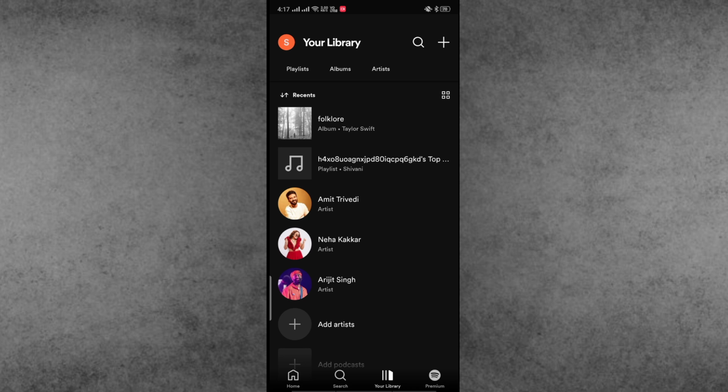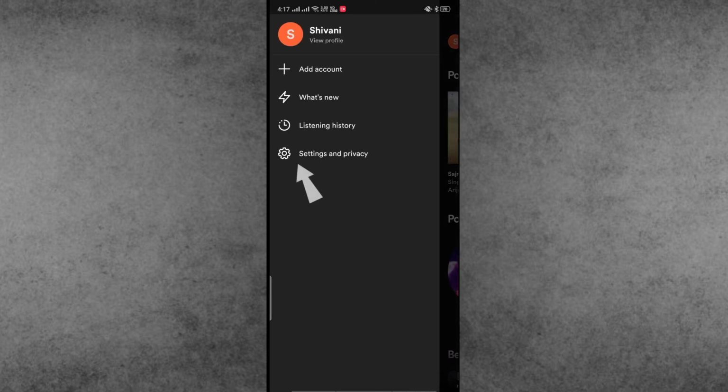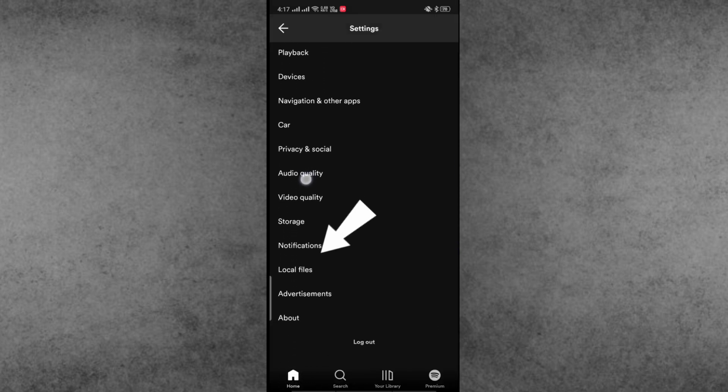First of all, go to home, and tap on the profile icon at the right hand side corner. Now select and tap on the last option, which is settings and privacy. Here scroll down and find the local files option. Here it shows audio files from this device. If it is turned off, please make sure to turn on this setting in your Spotify application.